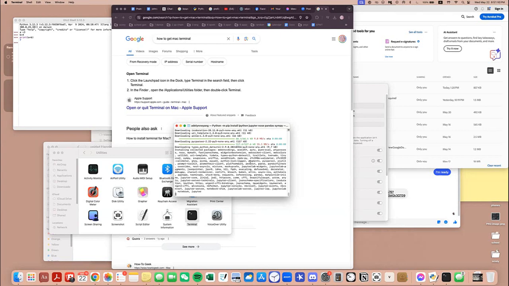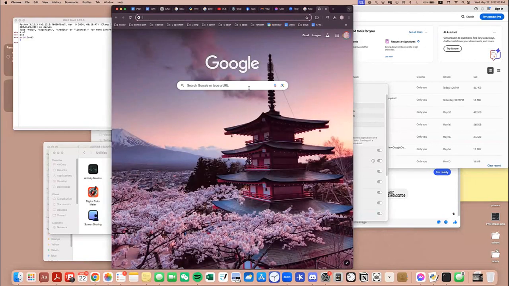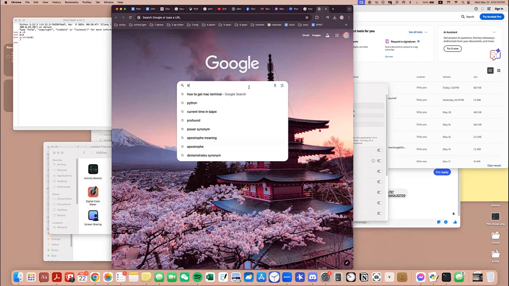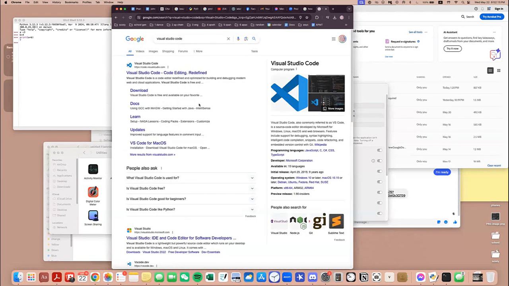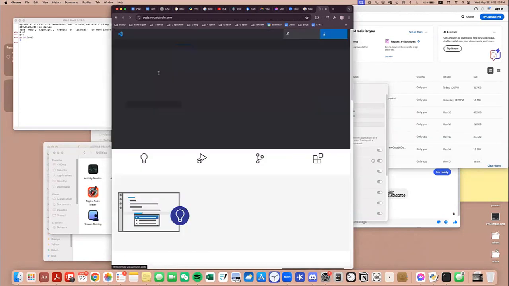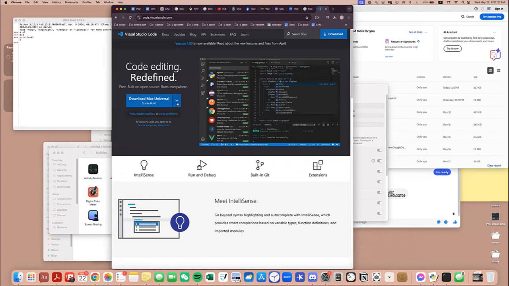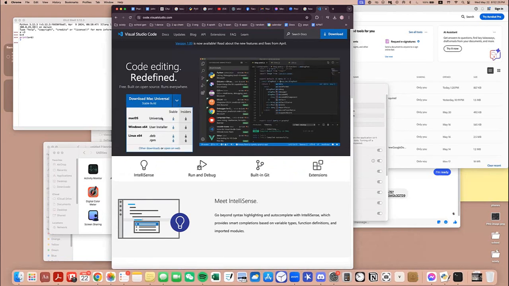Okay, you're done. One moment. Let's go to here. This one, type Visual Studio Code. Let's get this one. We're going to download the Macintosh version.